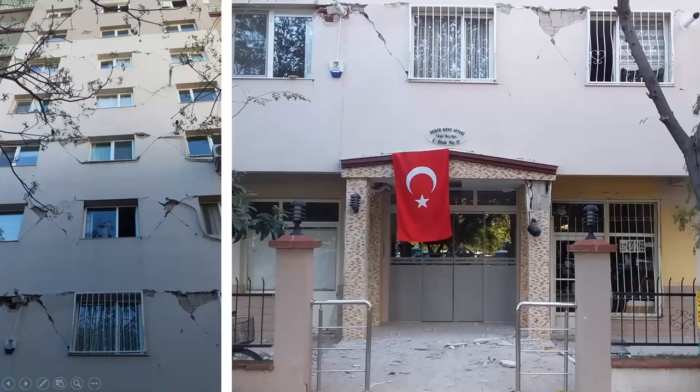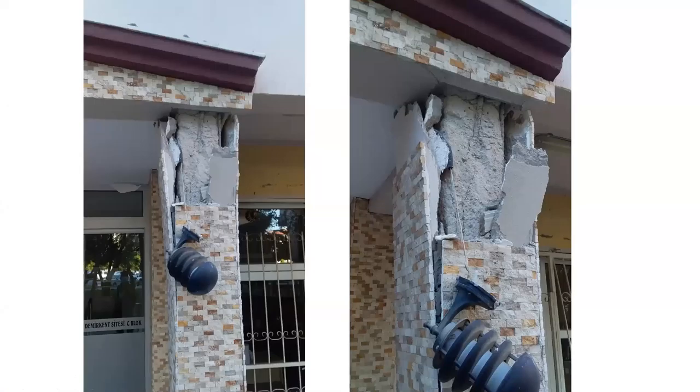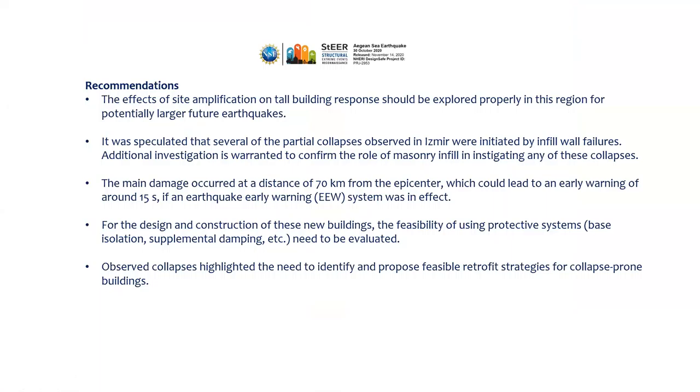And I would like you to pay some attention to this column that is here on the right side. And then here there is a zoom in, and you can see that there is, at least in the picture, not visible, no transverse reinforcement. And my guess is there is, but it's not as it should be.